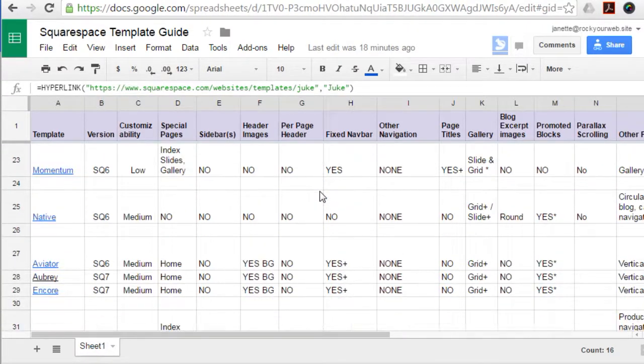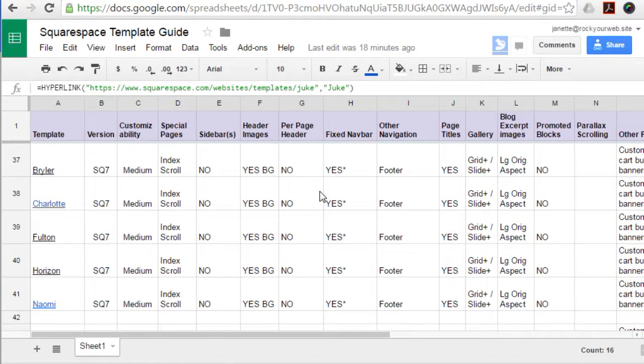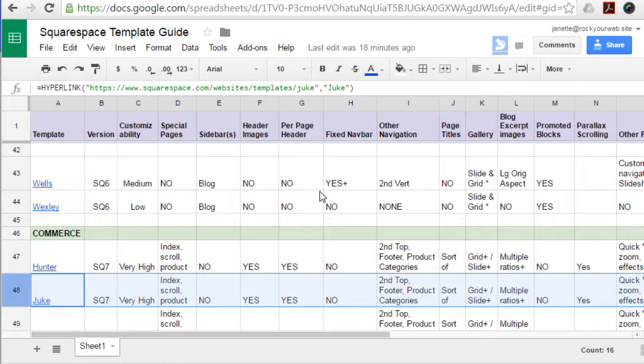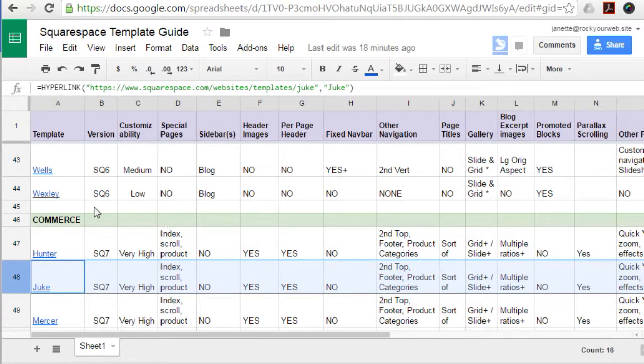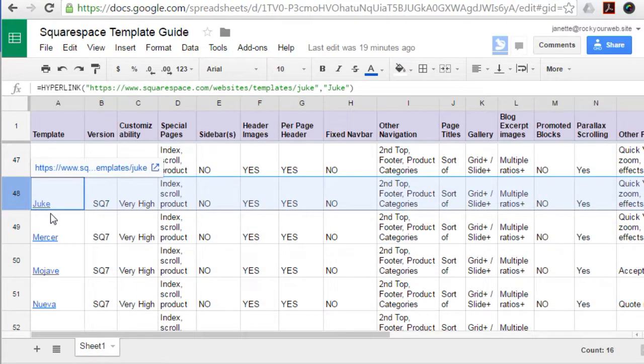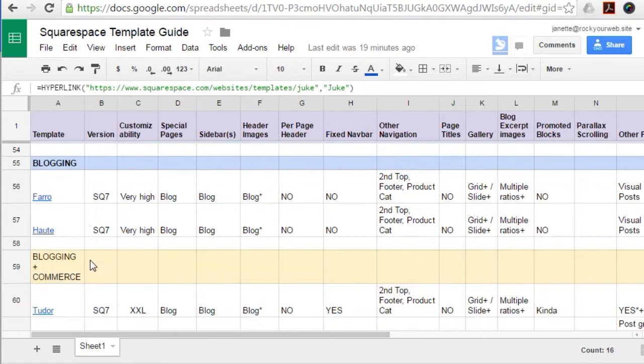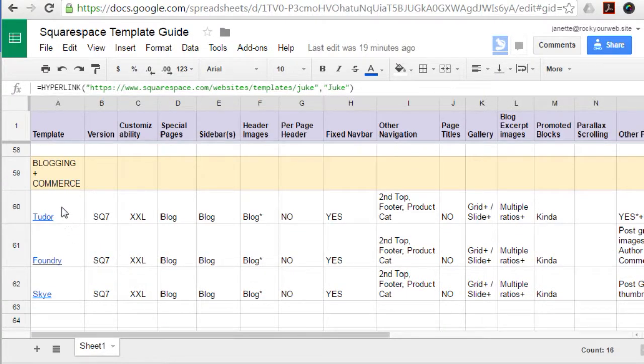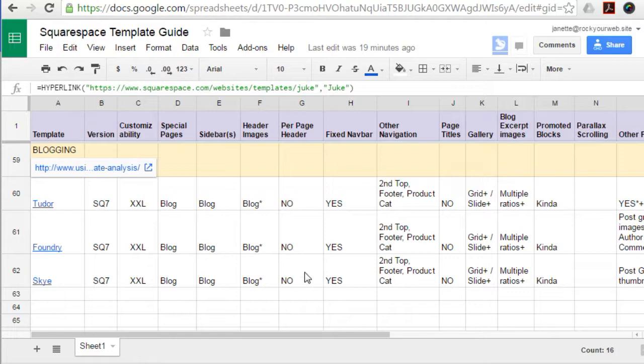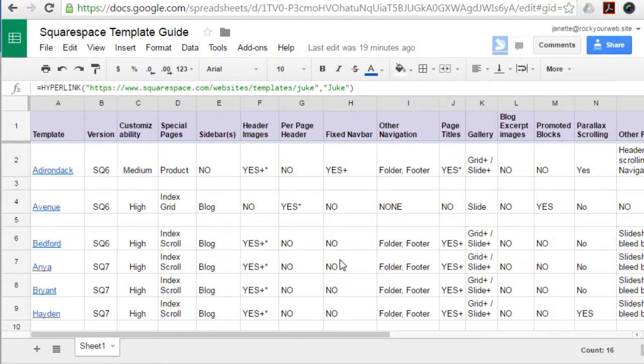And now if you scroll down, you'll see that there are certain templates that are specifically optimized for commerce. They're all just in this section. And there are some that were especially made for bloggers here. And then there's also some for blogging and commerce down here. And again, every template can have a blog or a product page, but some were just more tailored for that niche.